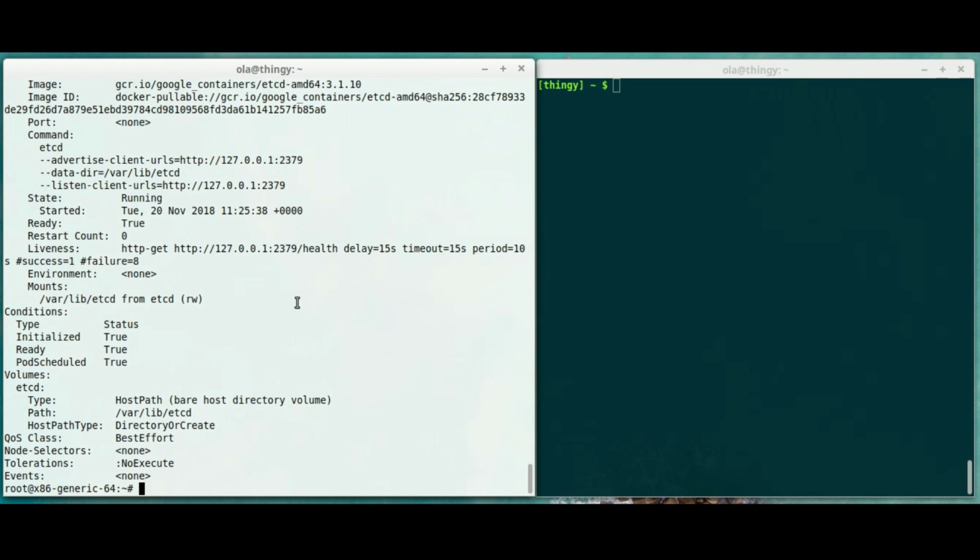And by looking through this information, we find that the etcd daemon uses the port number 2379, and that was actually what we needed to know. 2379. So now we are going to download a Cilium description file, a YAML file.